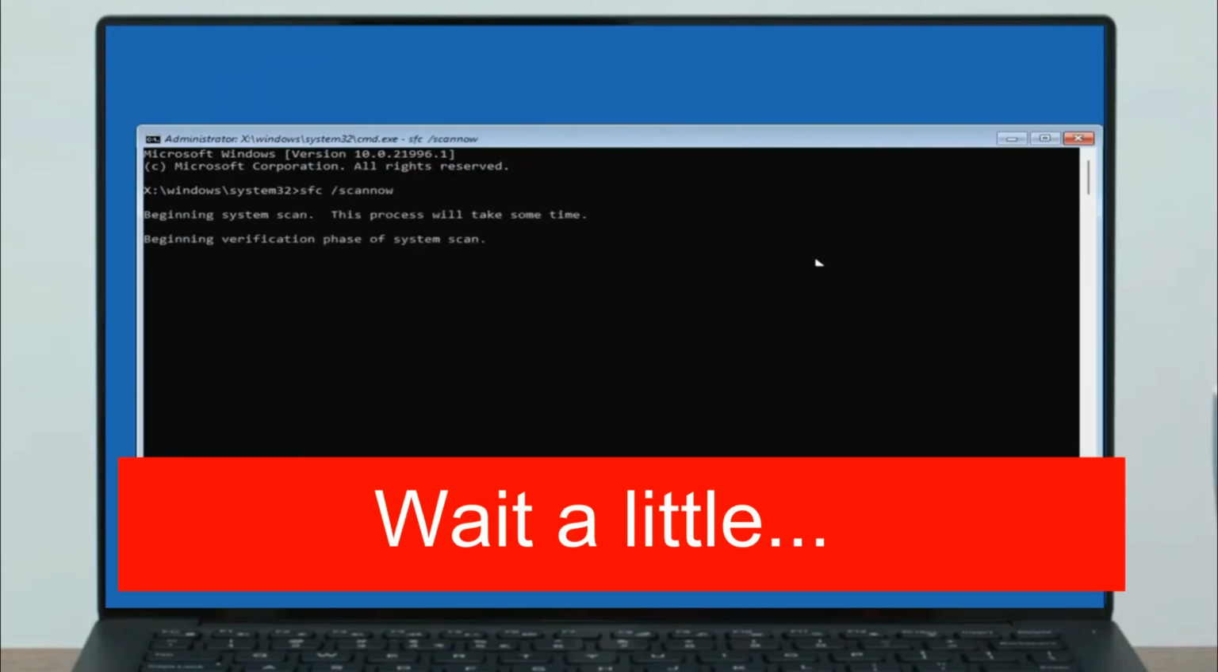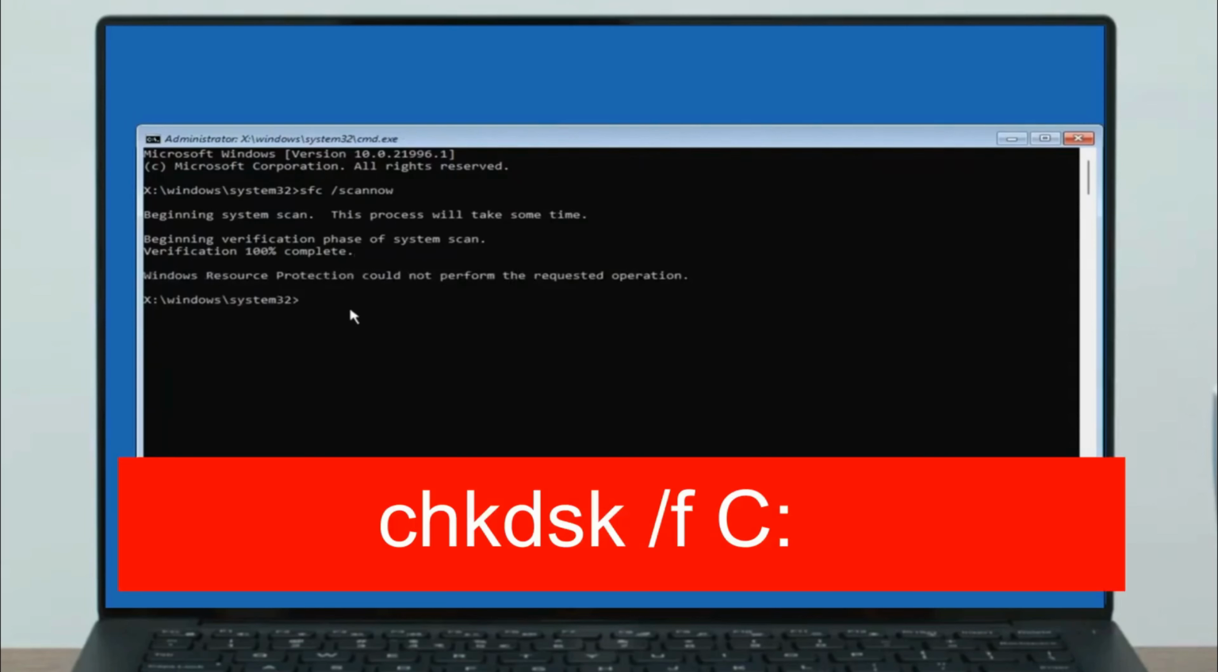Perfect. Wait a little. Okay, here you go. Now we are going to write here chkdsk /f and the letter of the drive where your Windows is installed. In my case, my Windows is installed in C drive, so I'm going to write C: and hit enter key.